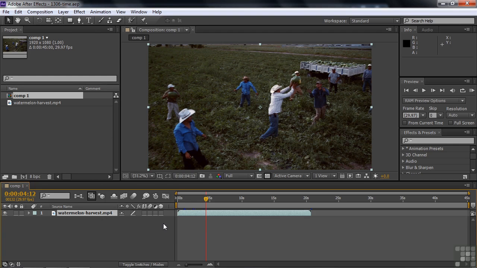We are going to adjust the playback of this watermelon harvest clip to speed it up and slow it down and stop it and reverse it. And as I mentioned, there are three ways to do that. One you access through the column headers here or through the layer. Another one you access through the layer by adding a property to the layer. And the third one is an effect.